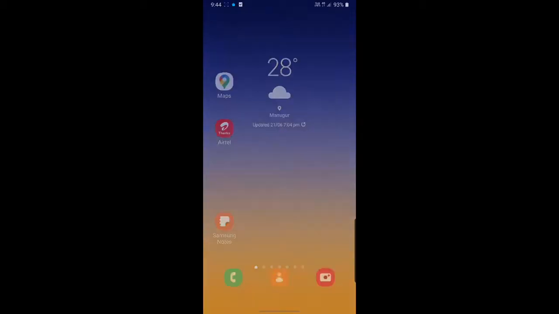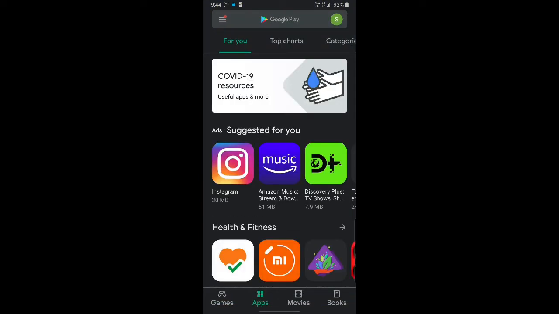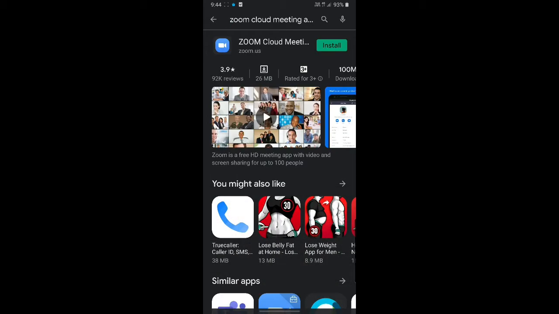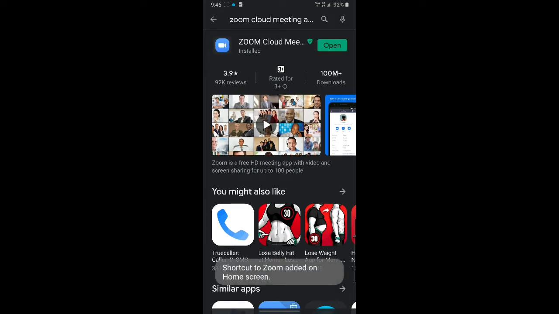First of all, go to Play Store, then search for Zoom Cloud Meeting app, click install, wait for the complete installation.